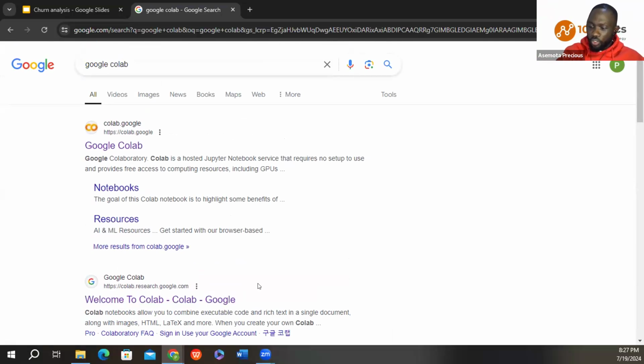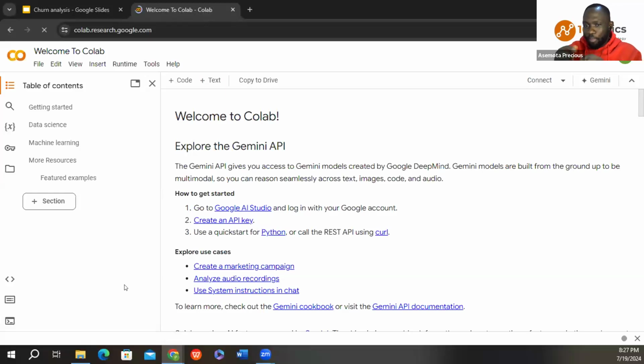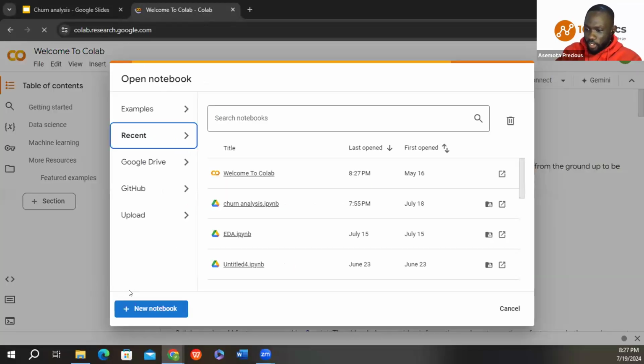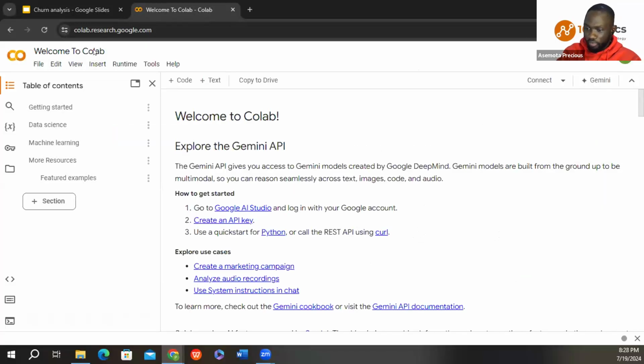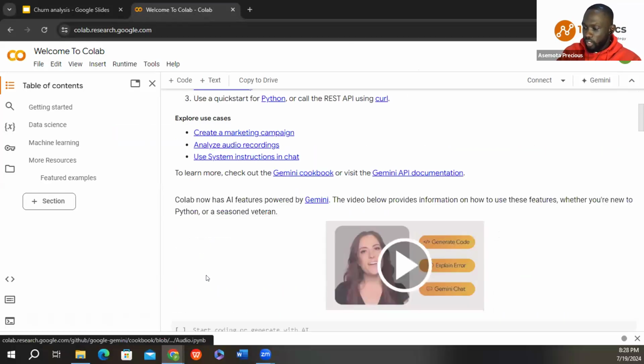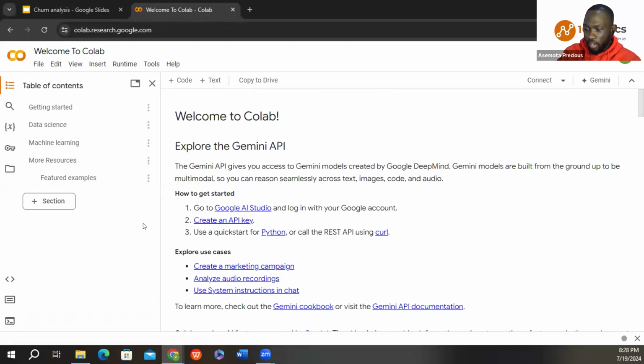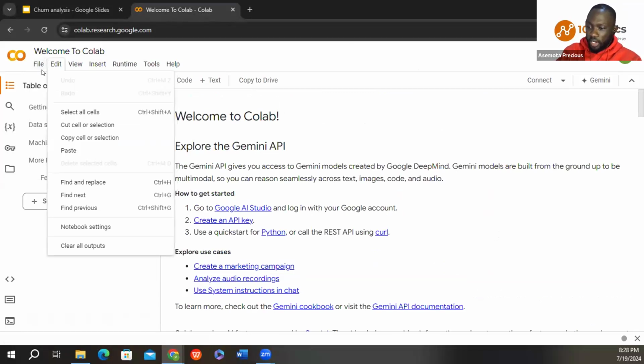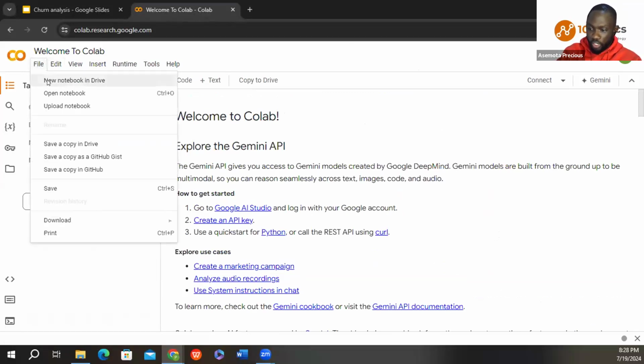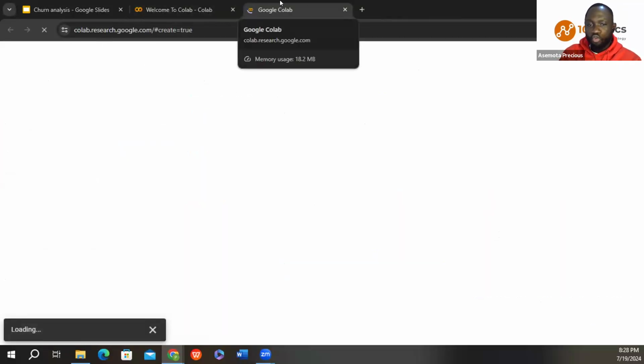So you see a tab that says Welcome to Colab. Just click on it, and it will take you to Google Colab's kitchen, where we need to make that noodles. Let me just cancel this. When you go to Welcome to Colab, this is what you see. They give you a short explanation of how you can walk around it, but it's simple to use. You don't have to read all that. So just click on File and click on New Notebook in Drive. The moment I click on it, it will open a new tab for me and I can start cooking.